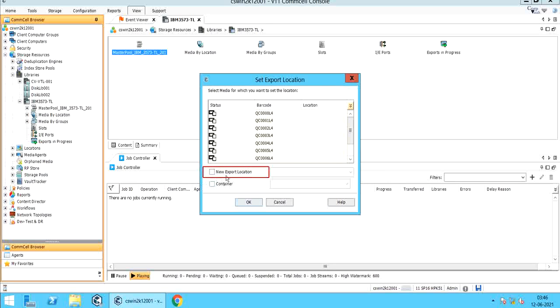New export location. When this option is selected, you can assign a new export location for the selected media. You can select a location from the list, or type a new location name into the box. Container. When this option is selected, you can assign a container for the selected media. You can select a container from the list, or type a new container name into the box.